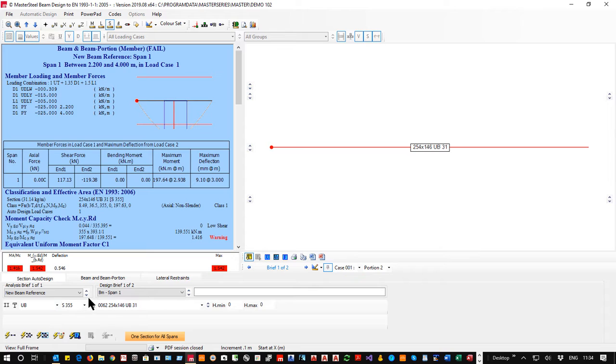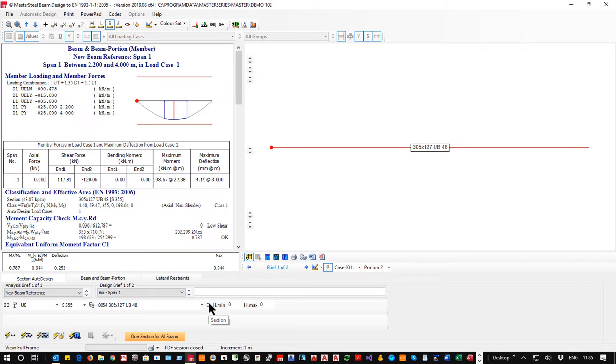Coming back to the section, we can now walk up through the sections. And we can see the sections are getting close. It's working in here for capacity, but not between those two restraints for buckling. It's also, deflection is just about okay. And there we go with 305, 127, 48. Now, first of all, we may not like the 127. And secondly, we may not like the depth.